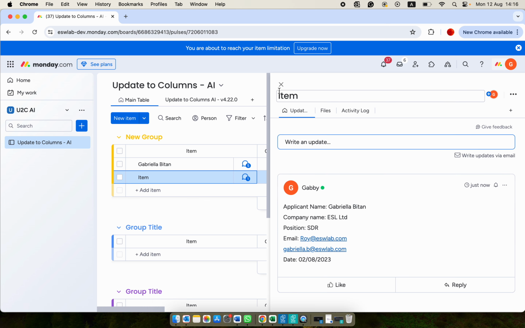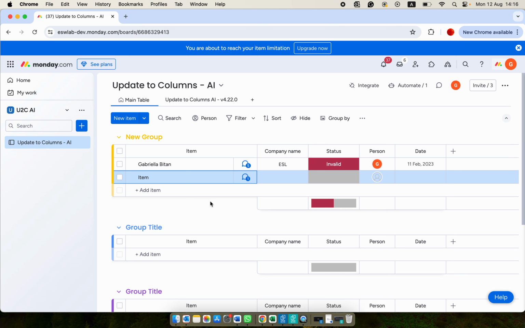Click update. And we'll wait for the automation to start running. Let's see if the item name will be changed to Gabriela Baton. Takes a few moments sometimes. Here we go. Great, yeah, here we have it. ESL, valid, the date that's been pushed by 3 days, and that's it.